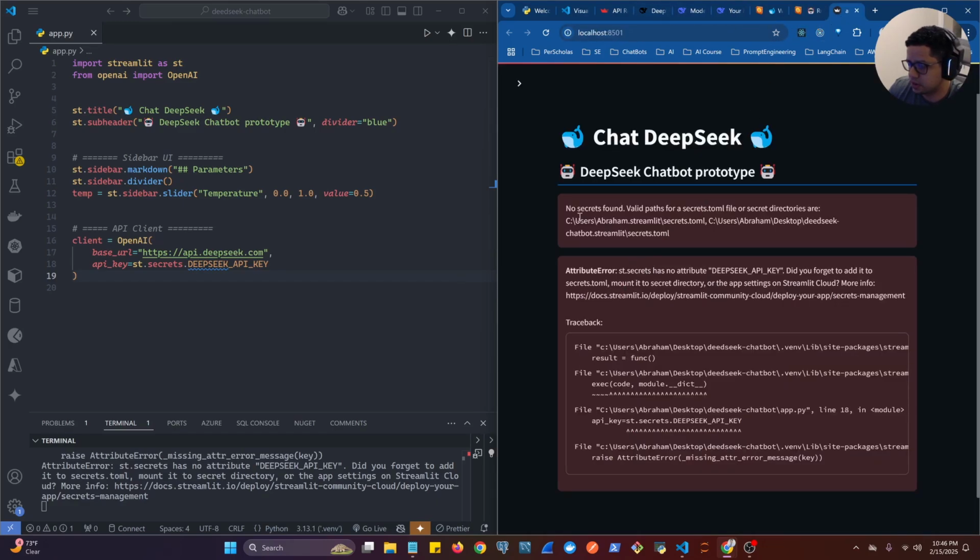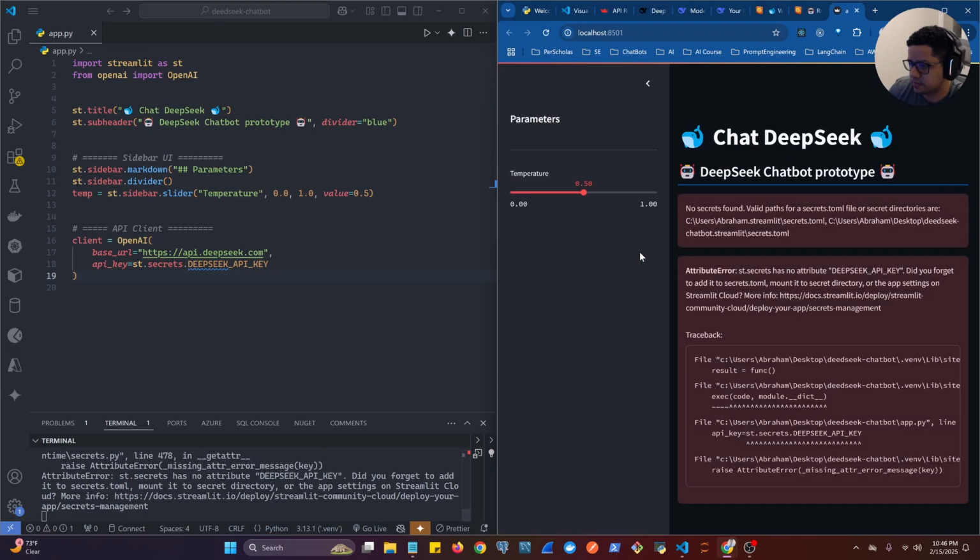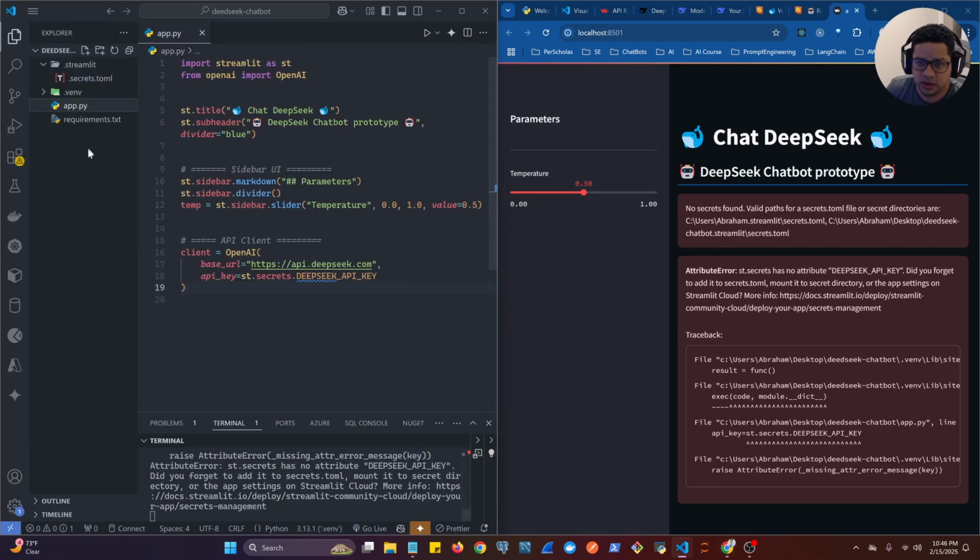So I'm getting a "no secrets found, valid path for secrets" message. Let's see, refresh it. And it says no secrets found. So it looks like I might have DeepSeek API key. Did you forget to add it to the secrets? That's a file. Let me double check again.